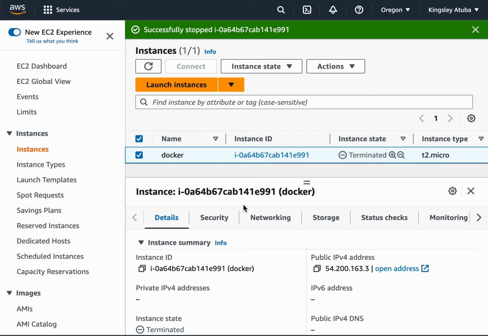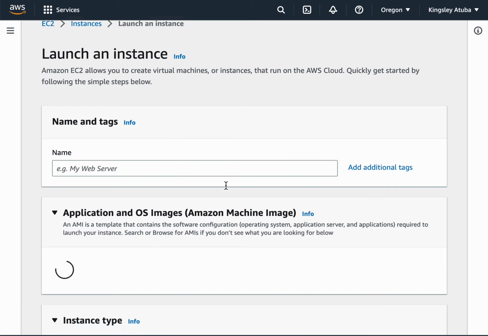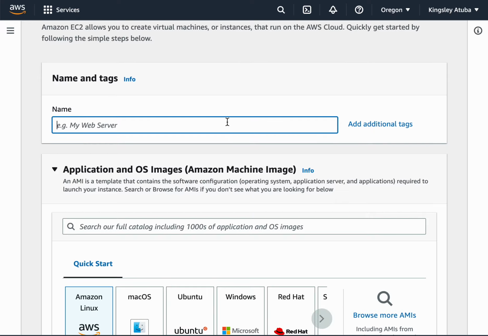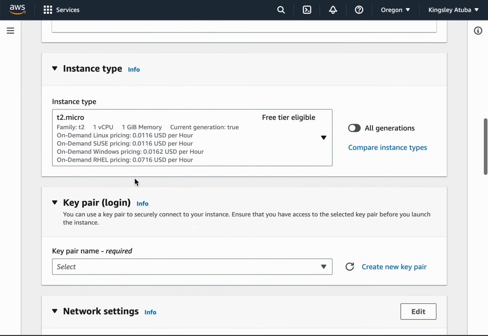Hi guys, so we'll be initializing Docker environment on an AWS EC2 remote server. First thing you want to do is to create your EC2 server. We can just call it Docker server. Amazon Linux 23 AMI, that's fine.